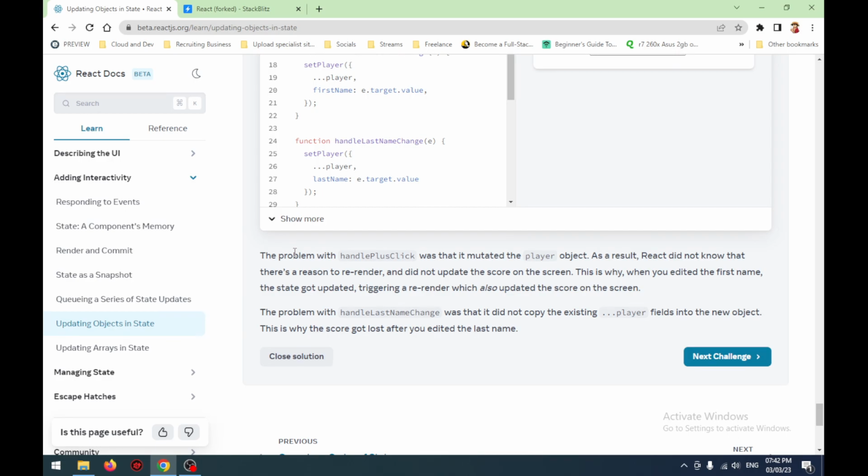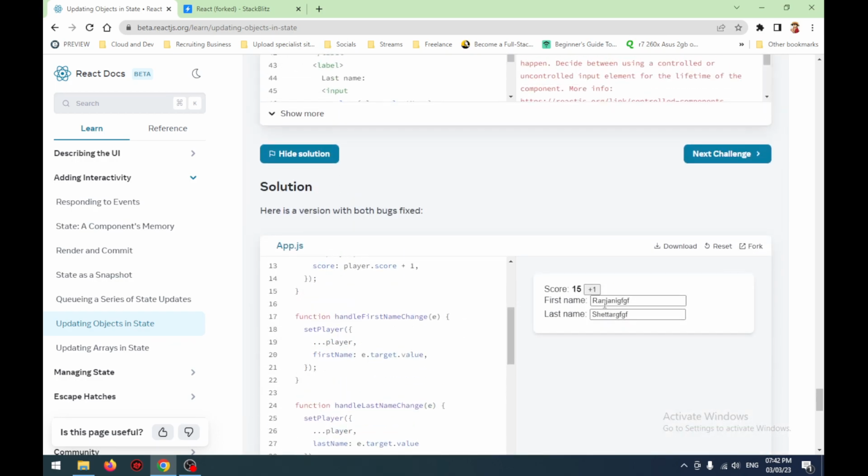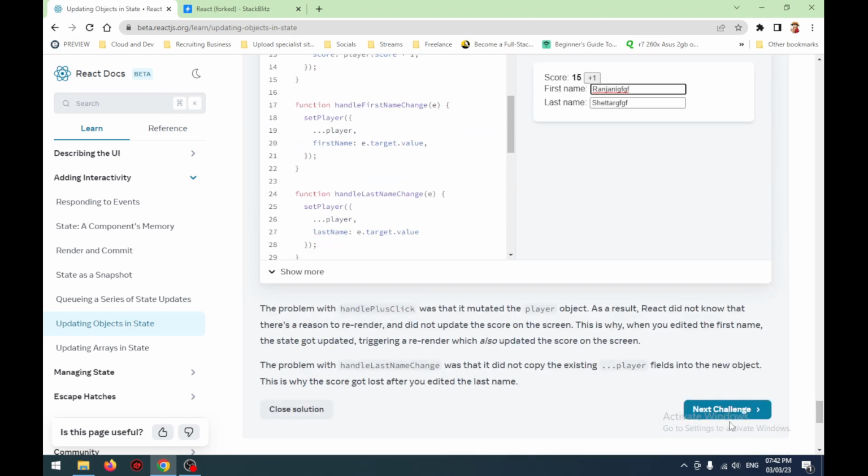The problem with the last name was it did not copy existing player fields in a new object. This is why the score was lost after you edit the last name. But this one does not make sense. They're just inputs. On change, nothing happens.